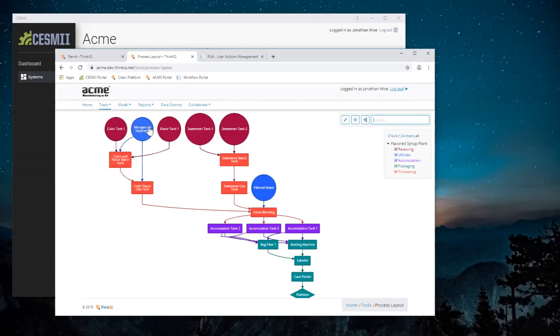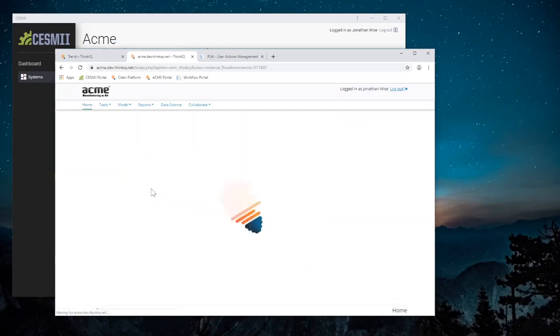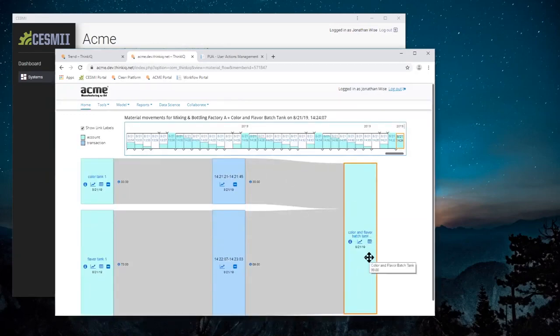In other words, there's a relationship between these objects. Later in the demo, you'll see why having that relationship declared in a programmatically accessible way is so important. Below that, we've got a color and flavor batch tank. What this is doing typically is mixing together color, sugar, and flavor. And if I click on that, I can see the details of the material flow going into that tank. So the system here knows how full the tank is, how the material is flowing, and where the material is flowing from.